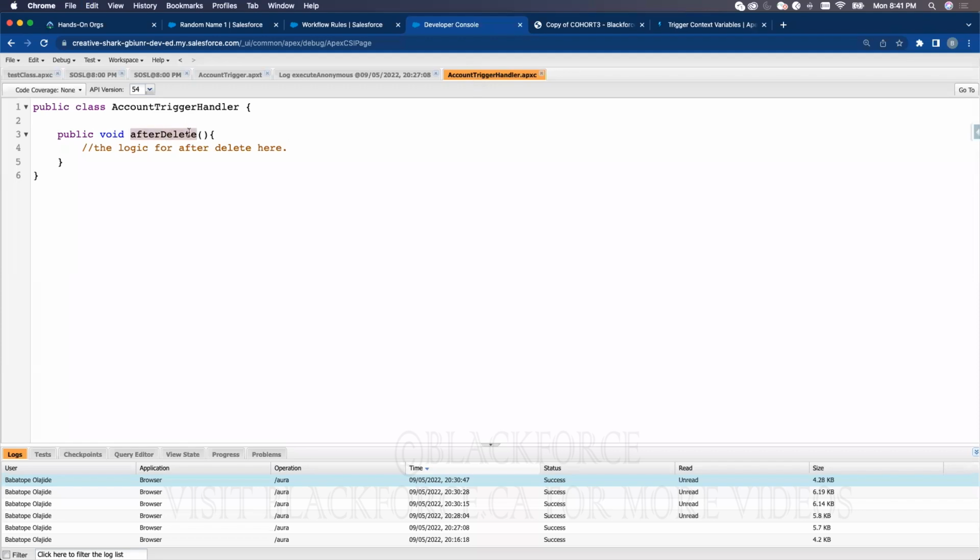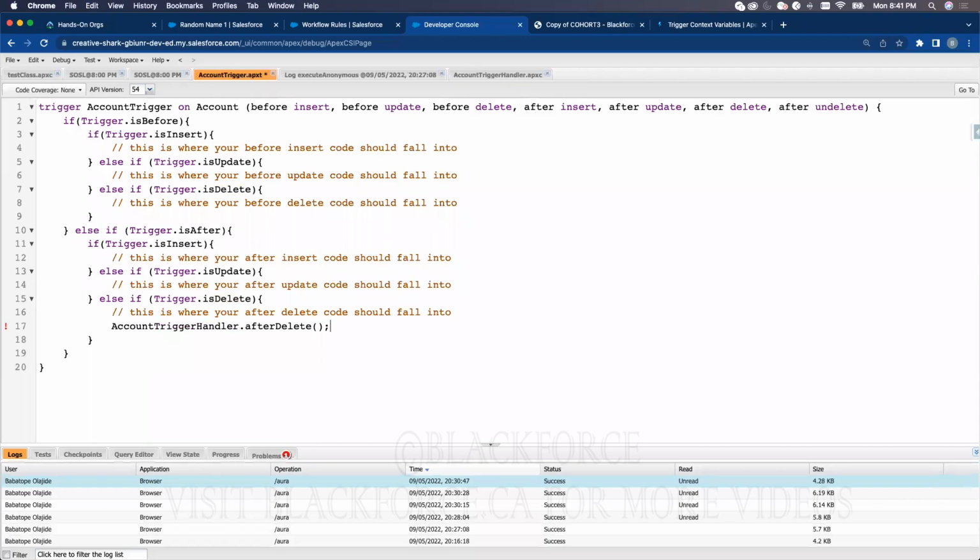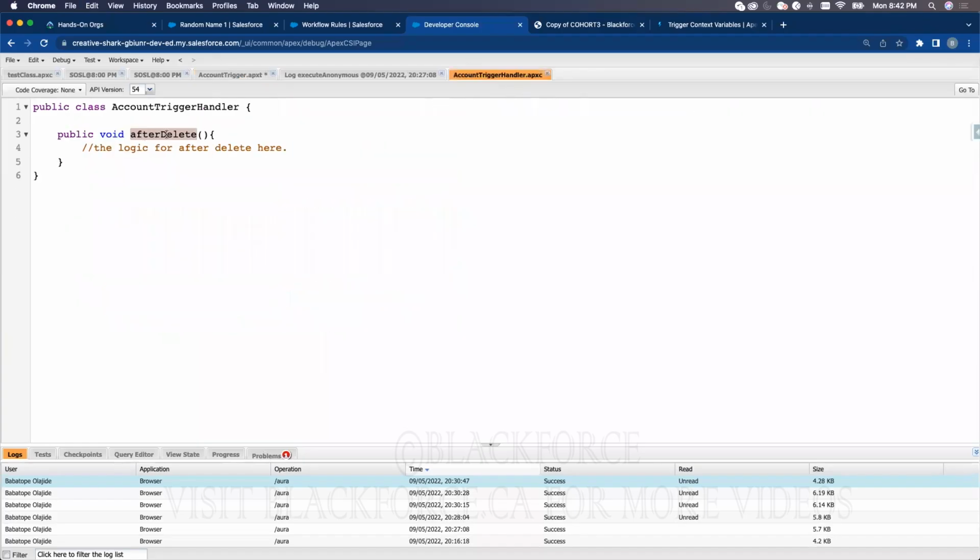So what does that mean? It means that I can be here and say accountTriggerHandler.afterDelete, do something. So I am calling the account trigger handler, and its after delete method, and I am calling it in my trigger.